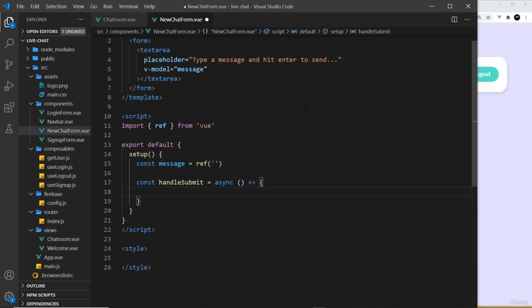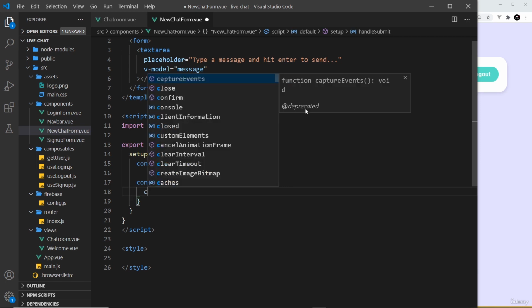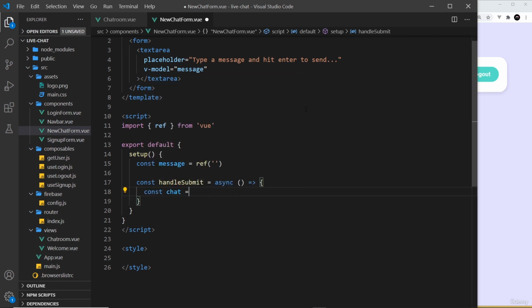So what I'd like to do is create a chat object, if you like, which is going to represent those different records or documents that we're saving. So I'll say const chat and set it equal to an object. Each object, or each chat, is going to have three different properties. It's going to have the message itself. We also need to store who sent that message so we can display that in the chat room.